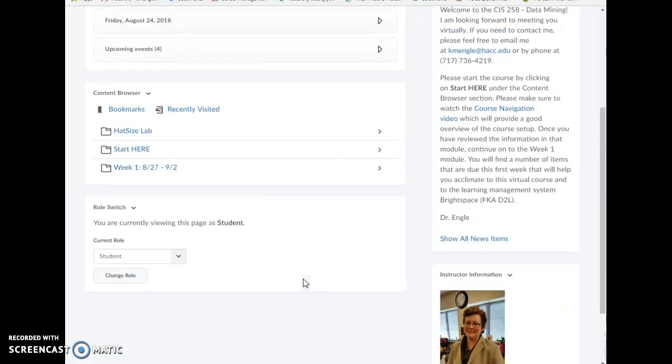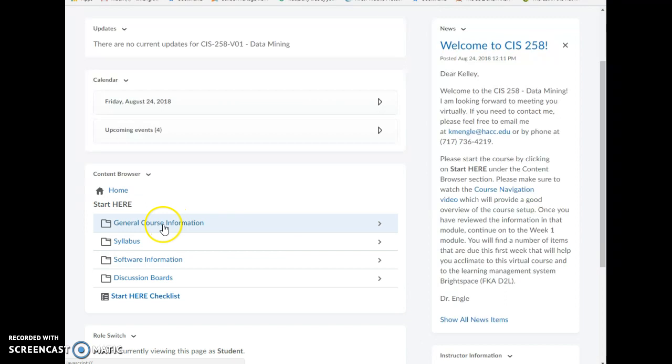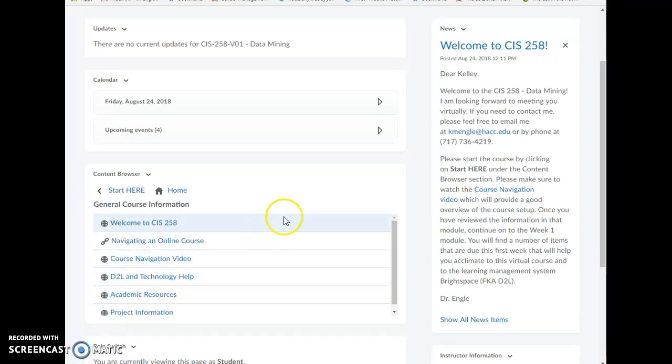So if I scroll up here, I want to start in the Start Here because this is where you should be looking first. And you're going to go to General Course Information. And there's a number of files in here. One is a text file from me that goes over how the course is set up and designed and some tips for you as an online student on how to do well in the course. The next one is just a general video on how to navigate an online course at HACC. Then there's my navigation video, which we're watching right now.